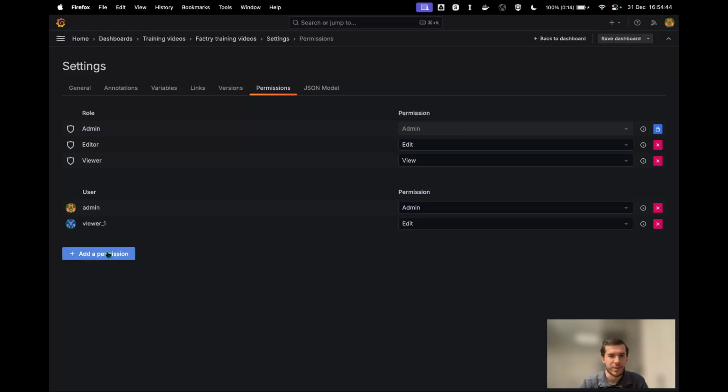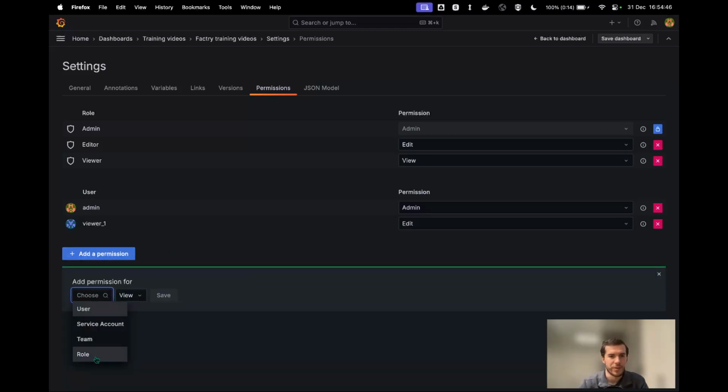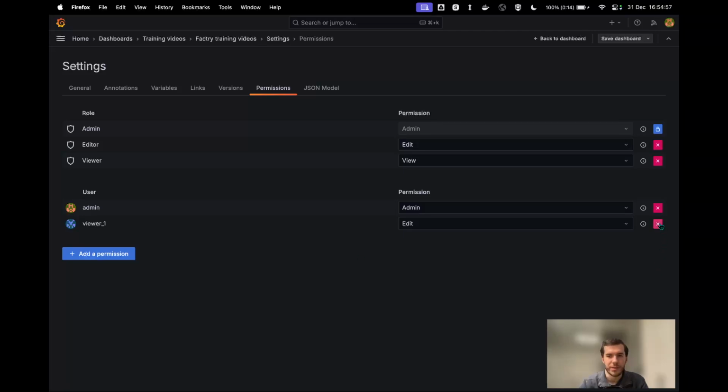Adding permissions can be done here and can be done to a user or a specific role. And you can add any of the three permissions. Removing permissions is just as easy, so you can remove them here and then it's gone.